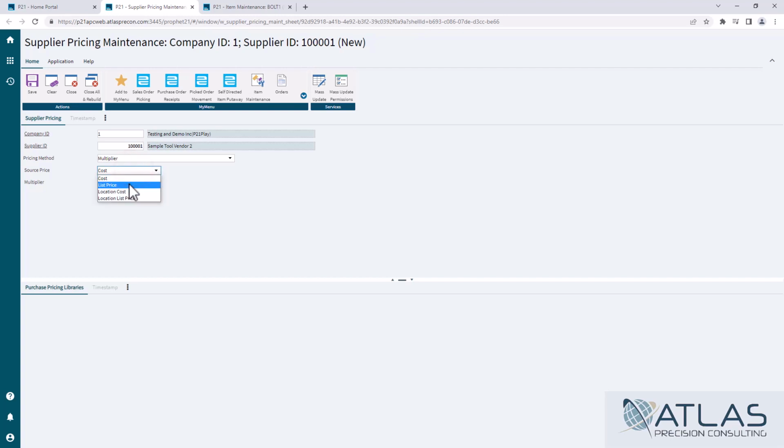Now, say you want to pick list price or location list price, and the supplier says you get a 30% discount off of list price. You would simply come into the multiplier, hit 0.7, and that's going to take, say it was a $10 list price, your cost would be $7. And you just hit save, and that's all it is.